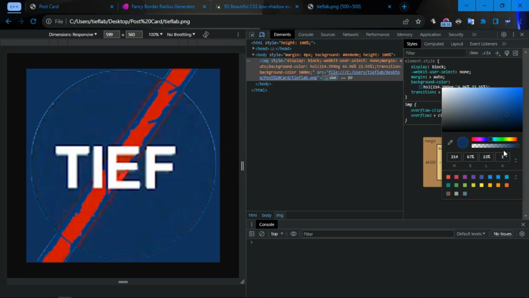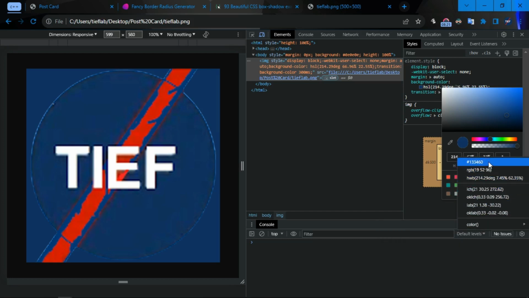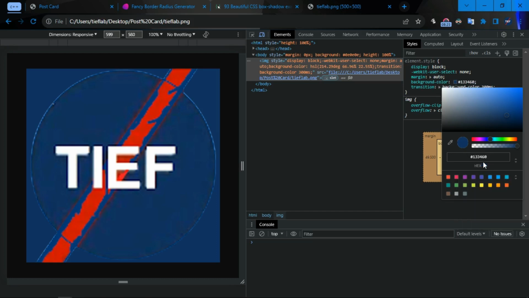You can also change the color type from CSS. If you want to use RGB, etc., you can just choose from the menu here.